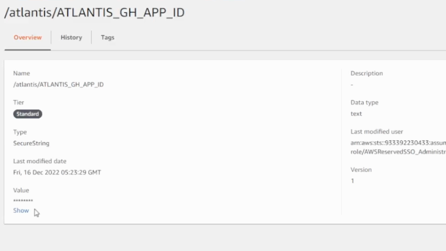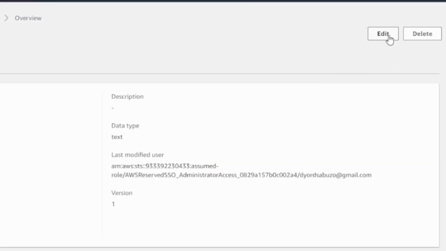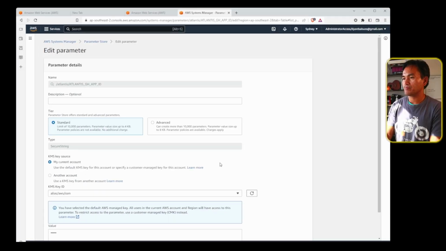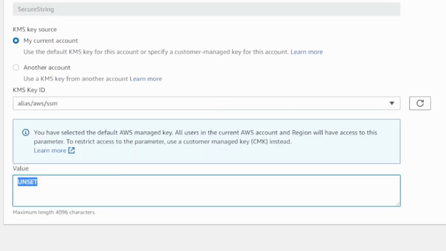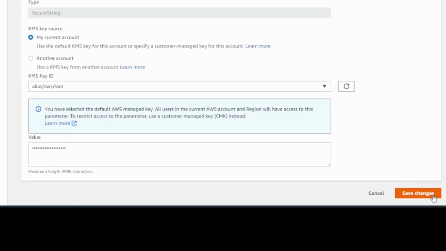And notice that by default, the value is encrypted. And this is because the type that we set inside the resource block is SecureString. If I have the appropriate permission set in AWS, I will be able to click this show link under the value and display the decrypted version of the string. What I'm going to do is edit this value and change it to something else. And then save my changes.